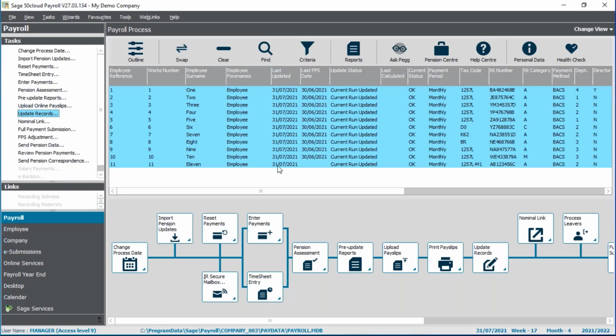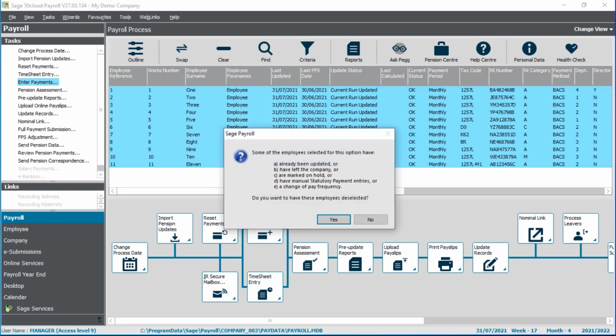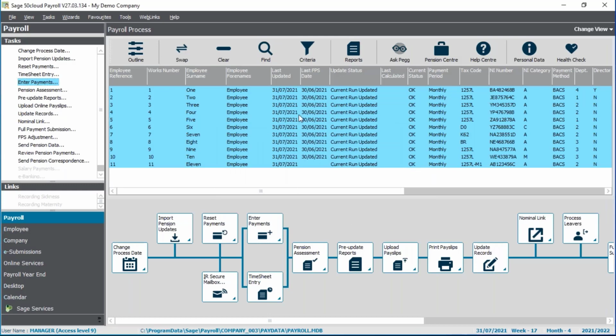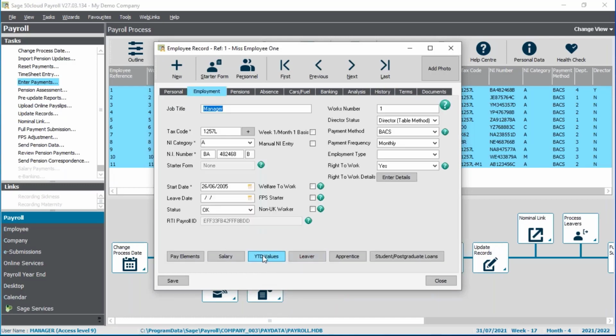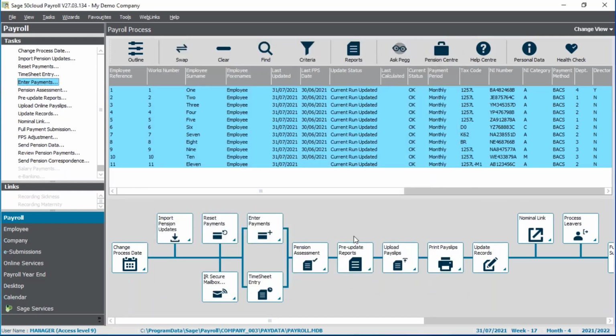So notice now that the last updated column has updated with our July pay date, and if I try to go back and enter payments, make any changes, it's not going to let me, telling me that they've already been updated, and it's prompting me to deselect those employees. What it's also done, if we take a look in the employee record, is it has created the historical entry for that pay date, now appears in the history, and it'll be part of the year-to-date values up to month 4 in this tax year.